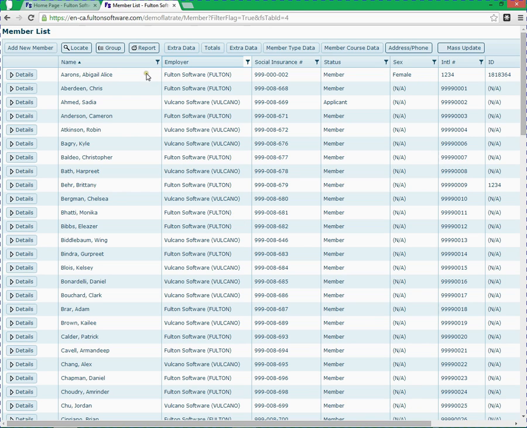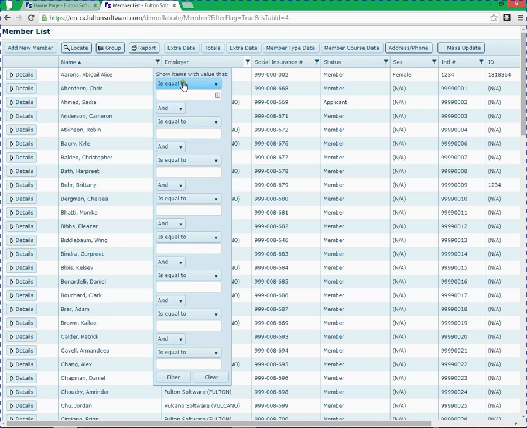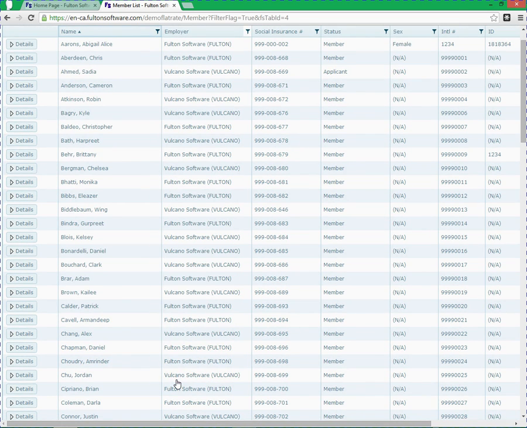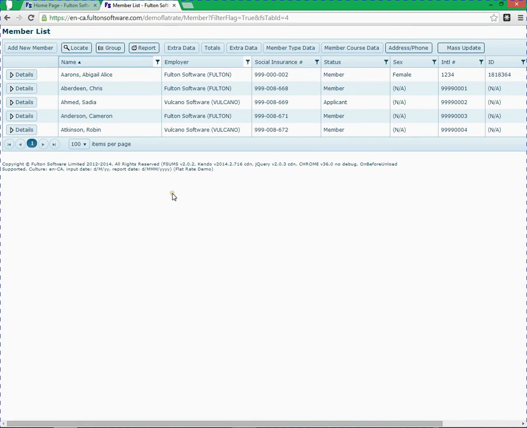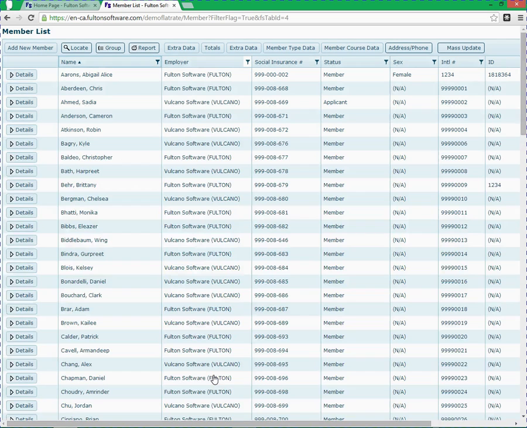You can also do filter conditions on several columns. We could put starts with A back in and run that filter. And then you'll see we've only got members that work for Fulton Software or Volcano Software whose name starts with A. Let's get rid of that.